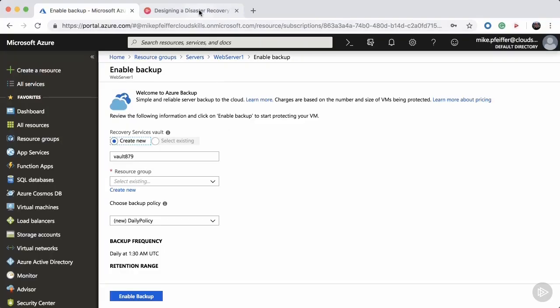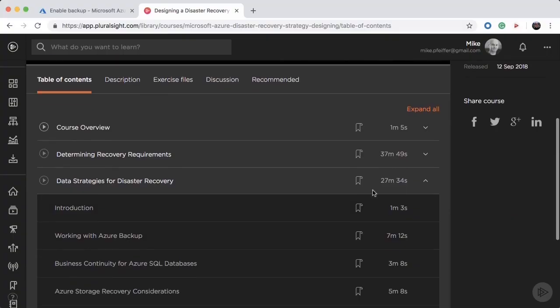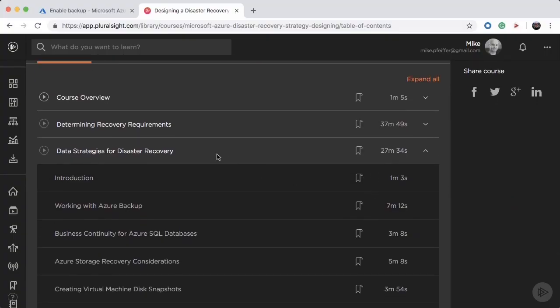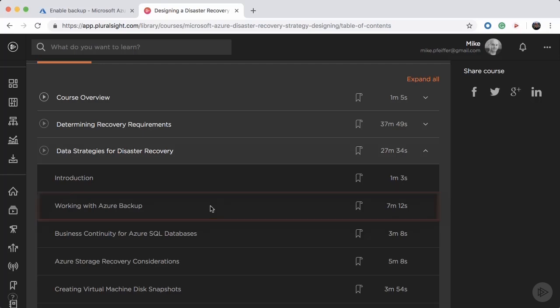So if you want to, and you need more details about this, I do have another course called Designing a Disaster Recovery Strategy on Microsoft Azure. And if you scroll down here under the data strategies for disaster recovery, there's a clip called Working with Azure Backup. And I take you through the process of going into the vault, configuring the backups, and taking a look at some of the other options there.